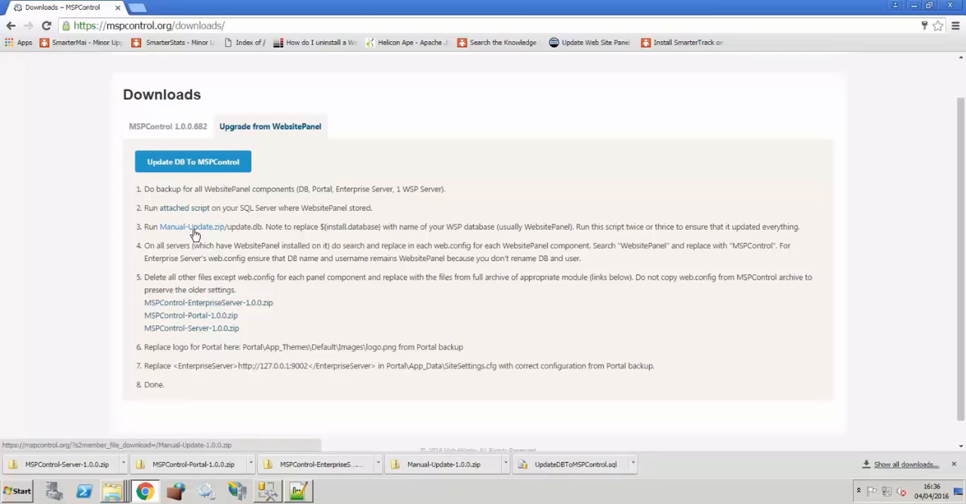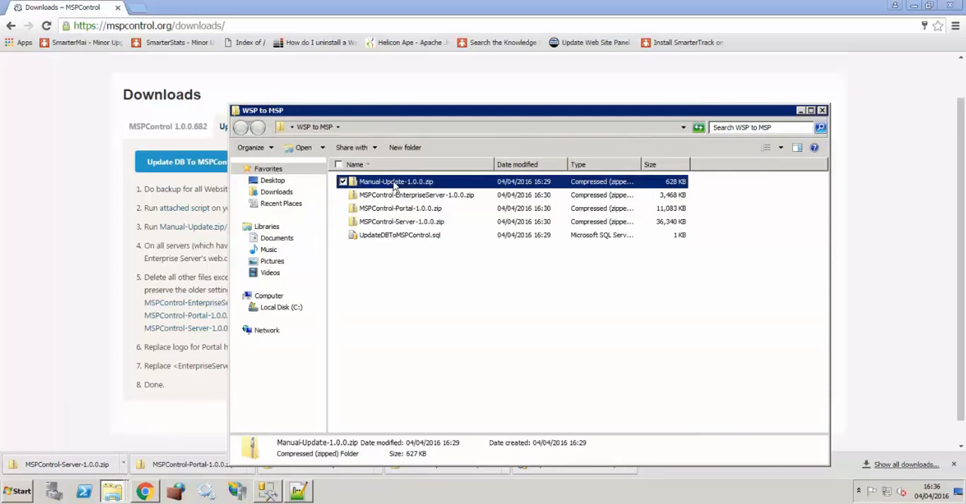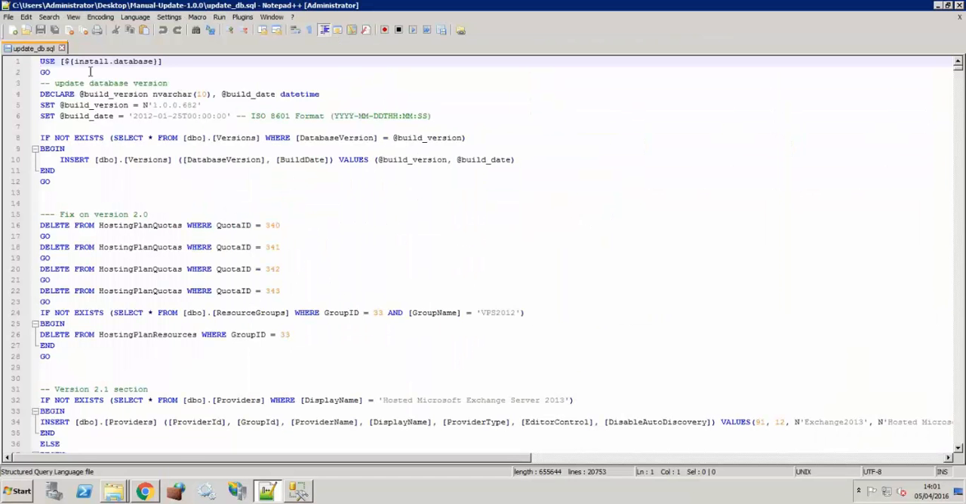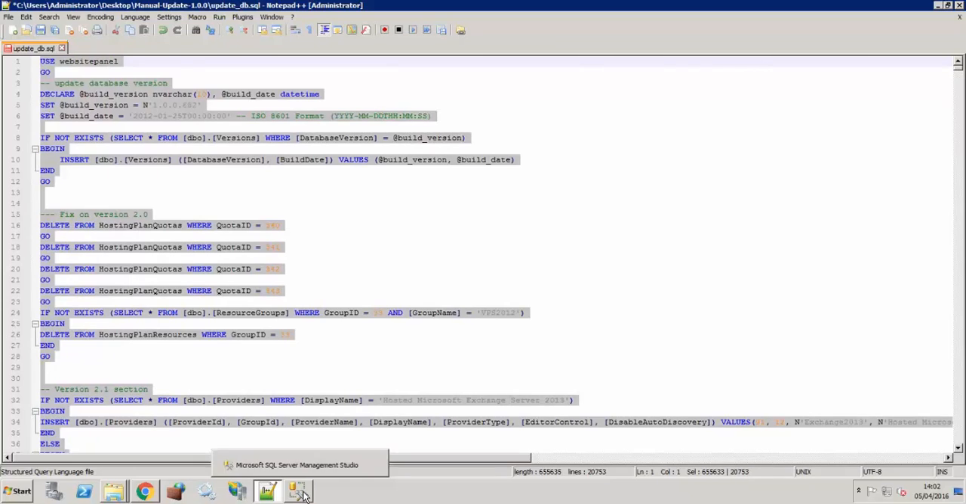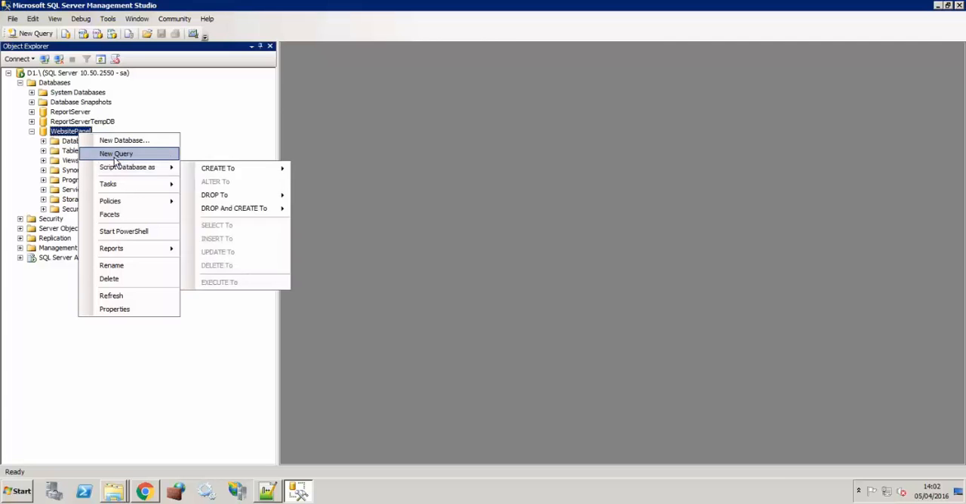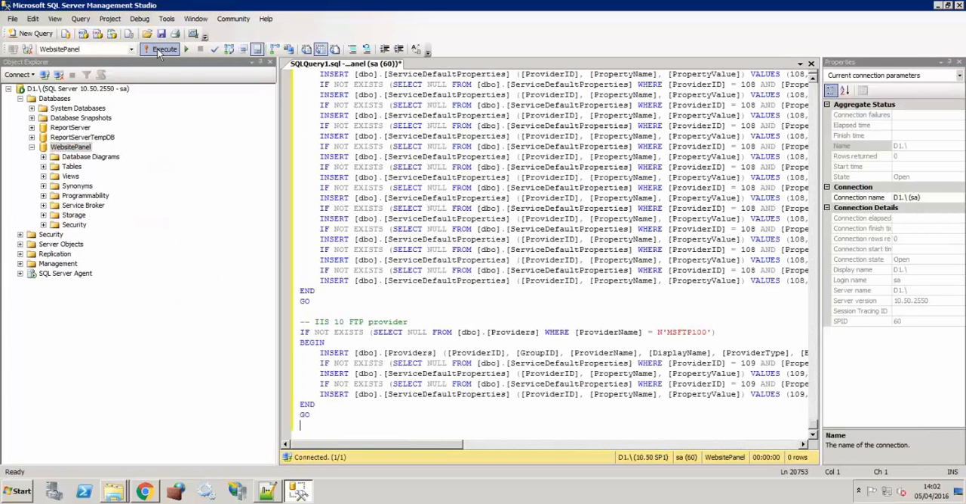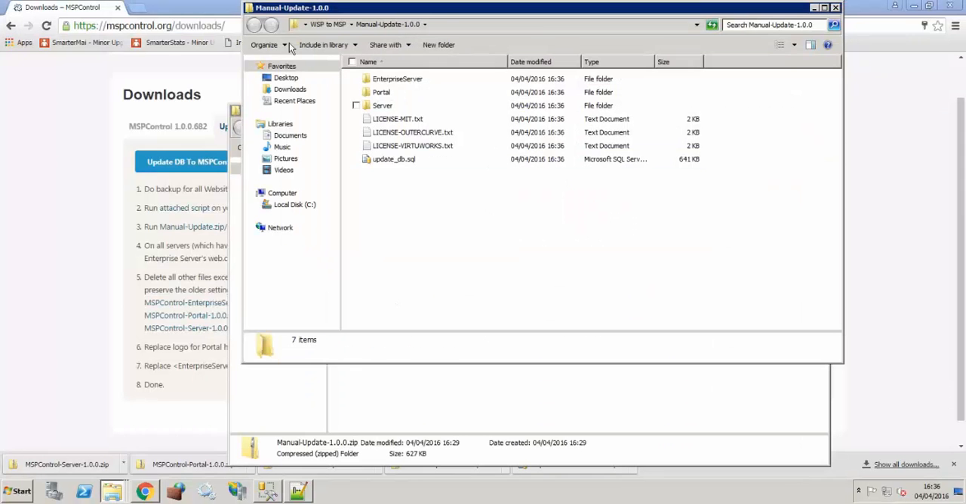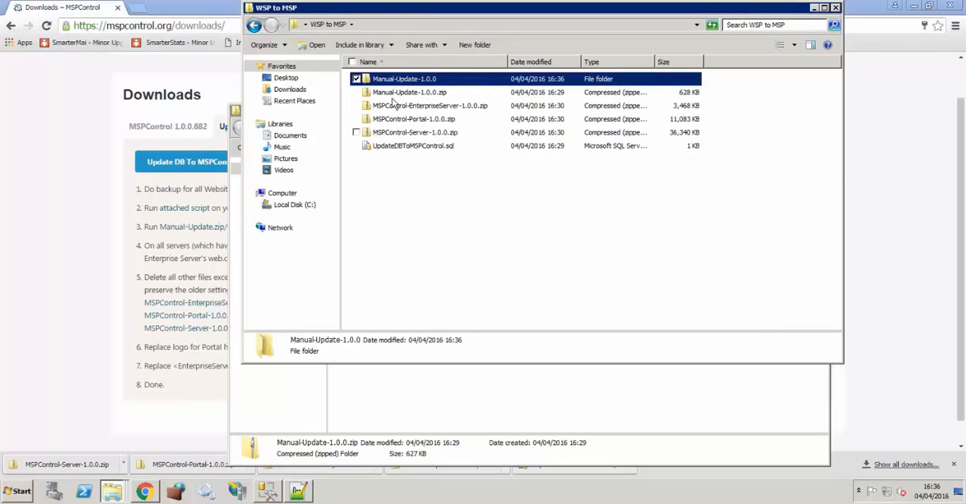Next step is to go in the manual zip and open the update.db. So if I just extract all, at the top of the file, replace the install database with your database name. For example, Website Panel, and then copy and run the query and execute. Okay, I don't need the rest of the files from here.